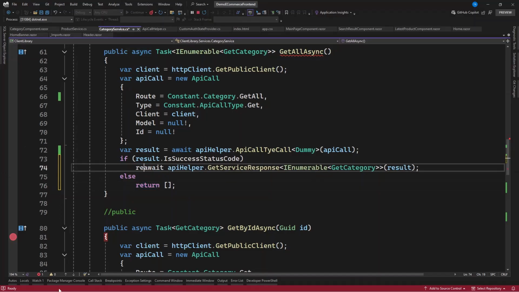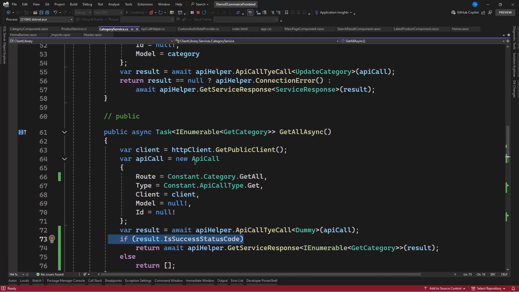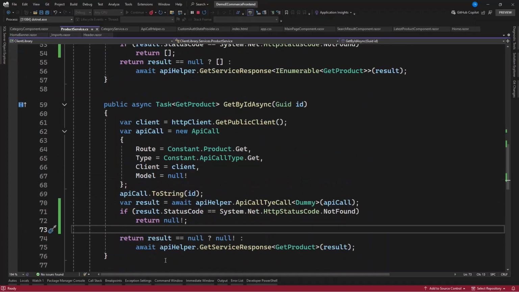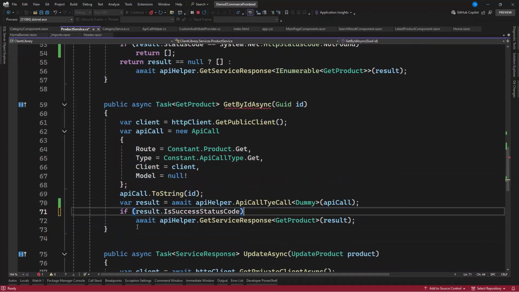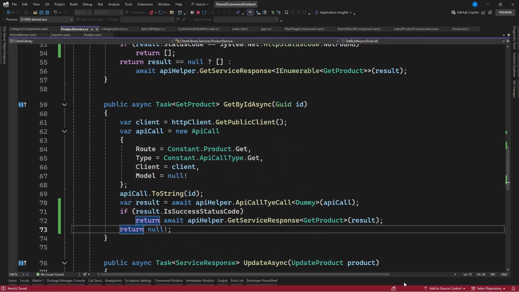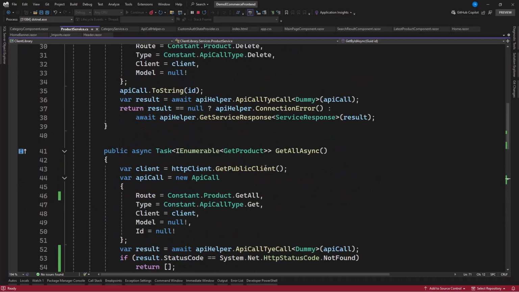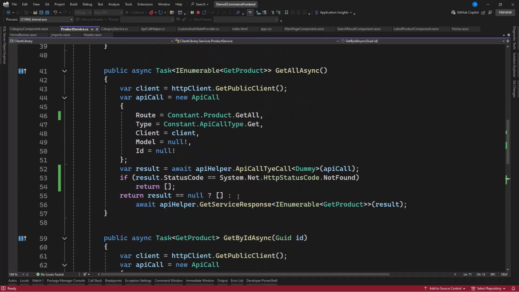We need to do the same to product, so we can streamline that. I think this is the right time for us to do that. Get product by ID. Now for get product, get our product, let's do the same.